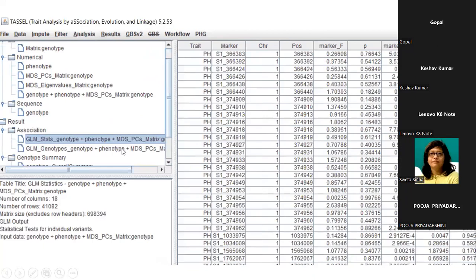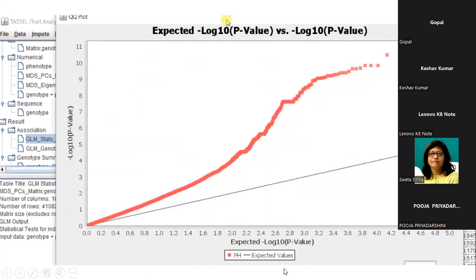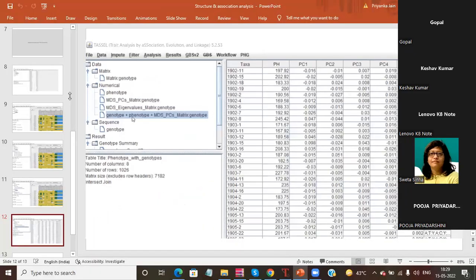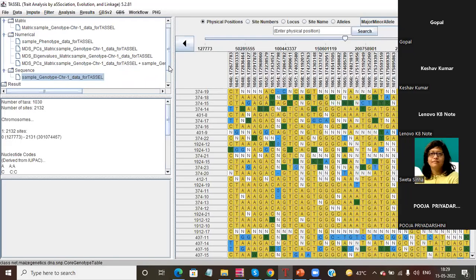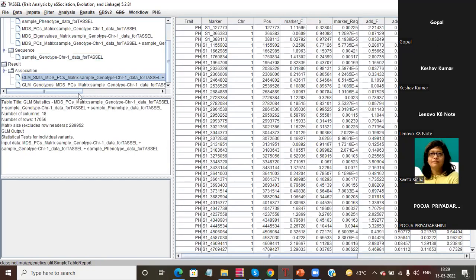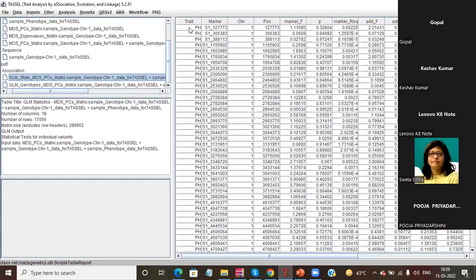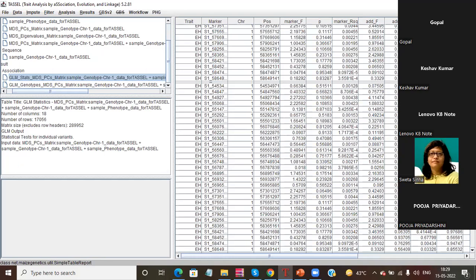Hello. So I will now be explaining the output in my results. When I ran it, I also got a similar result, which I've shown you in my PPT. After running the association GLM, it gives us the MDS PC's matrix of the input data we have used. Because there were many traits in our data, it has given the values for all the traits.